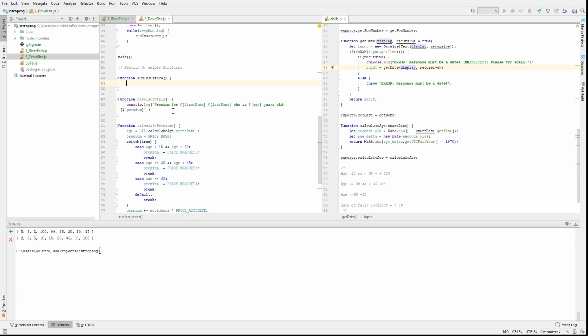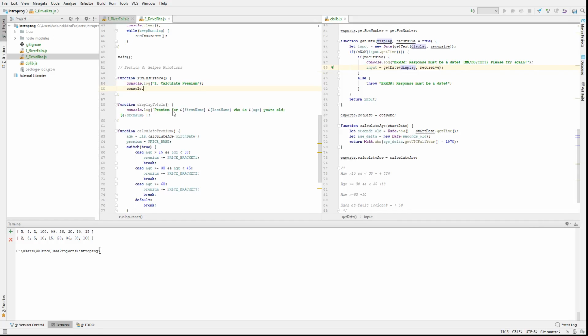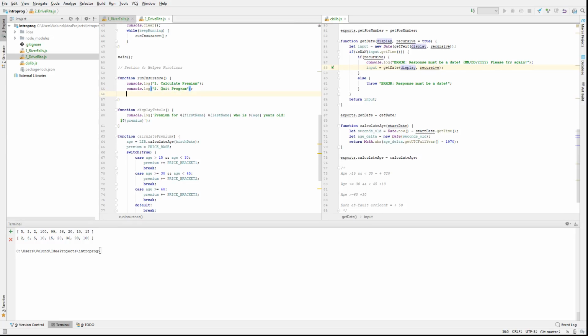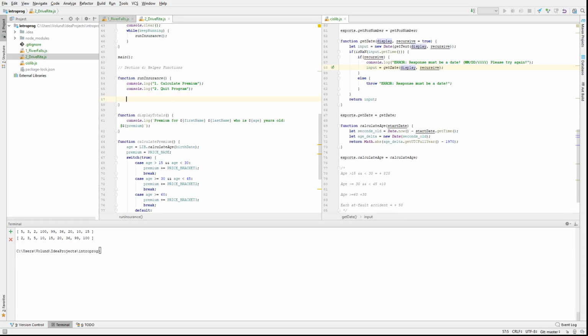So we're going to want a menu. Our menu will have options. We'll say option 1 is calculate premium. Option 2 is quit program. And we're going to need our switch. So we'll make a switch.